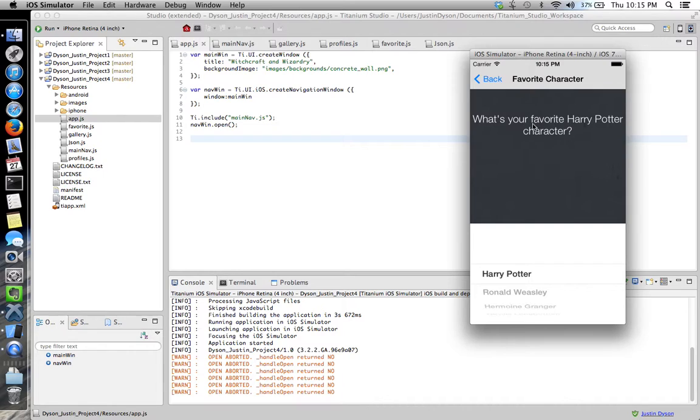The favorites, favorite characters. So what is your favorite Harry Potter character? And I chose to use the picker. So you scroll and you can pick your favorite character. So kind of neat. I actually like the picker. I'm probably going to utilize that a lot in whatever I make in the future.